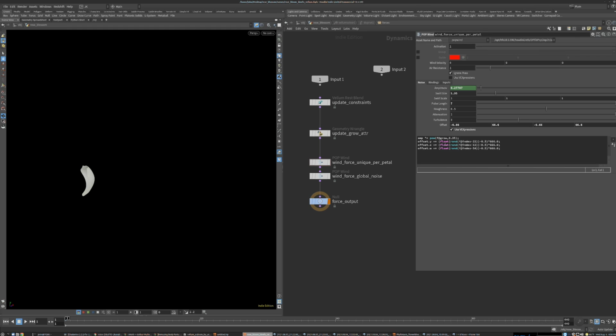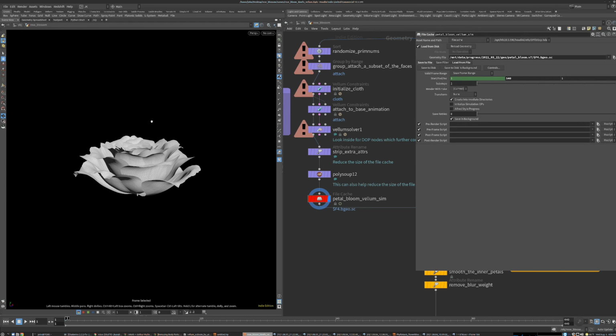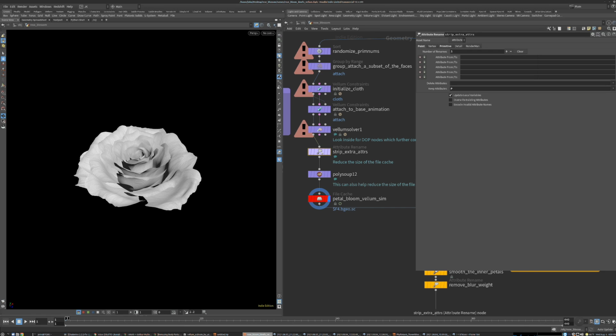I'm also changing the offset numbers here based off of the petal index, so we can run a unique noise pattern on each petal. And then this one is just more of a global or uniform noise that gets applied to everything. So that's it for the Vellum portion of things. Pretty straightforward. At the end of the simulation, it's just a good idea to remove extra attributes.